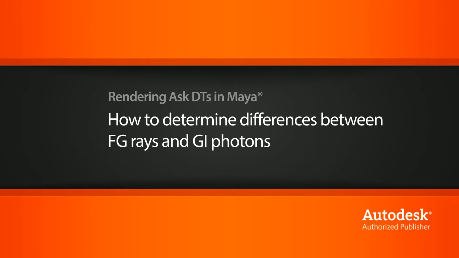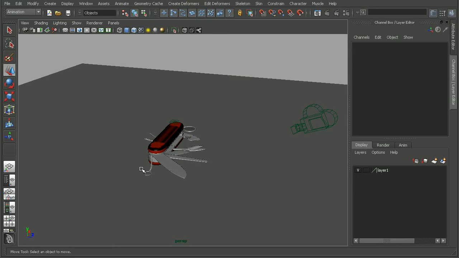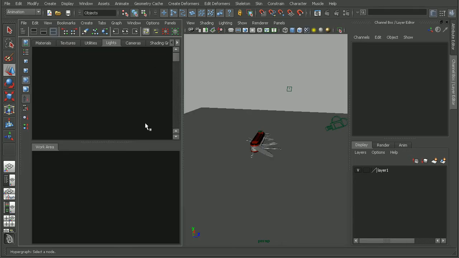In this video, we're going to look at a question from one of our users on how final gather rays are cast into the scene differently than global illumination photons. So to illustrate this, I have a very simple scene set up here with the knife from the Introduction to Modeling in Maya course. We can see I have a render camera, and if I hop into my Hypershade here, I don't have any lights in my scene.